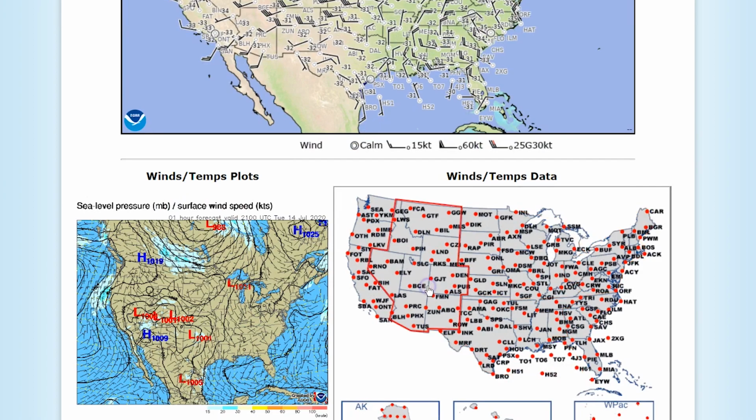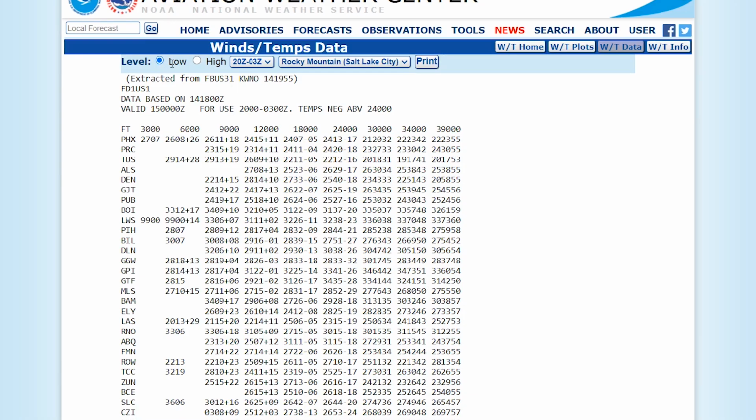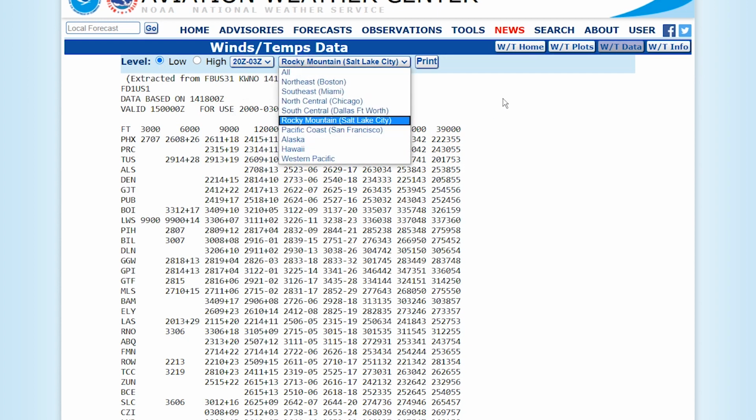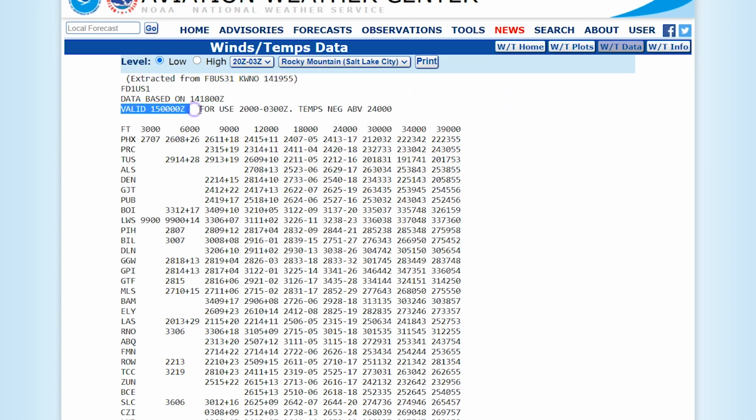Let's say right here. This is for lower altitude, and this is the valid period, and then the area that we clicked on. This is when the winds are valid, this is when you should use the winds, and temperatures are negative above 24,000. So now the way this works is each one of these is a station where the wind is observed, and these are altitudes 3, 6, 9, 12, 18, etc.